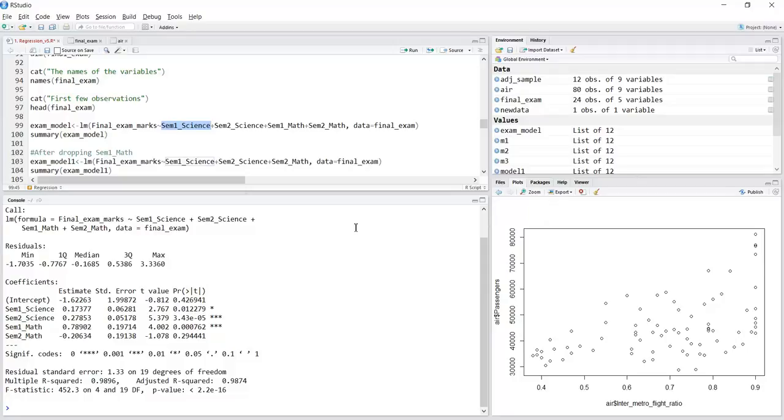Now there is a slight issue here. If you look at semester 2 mathematics, it is negatively impacting final score. You see the coefficient of semester 2 mathematics. Semester 2 mathematics is negatively impacting final score. Why am I saying that? Because the coefficient is negative. That means if someone scores very less marks in semester 2 mathematics, we are going to tell him that he is going to score real good marks in final exam.